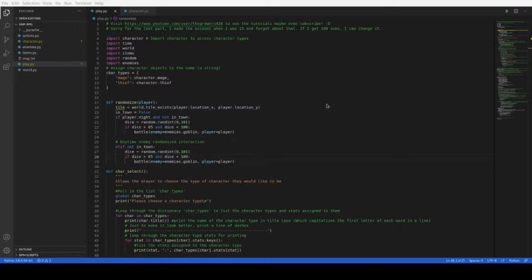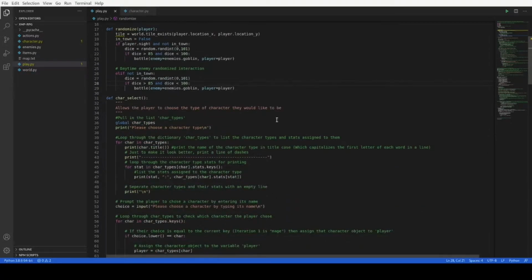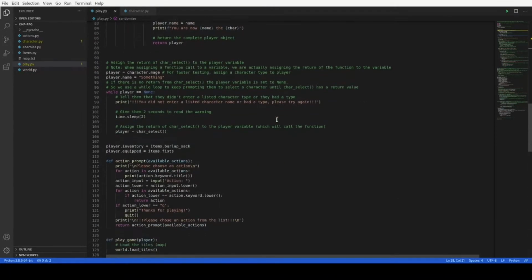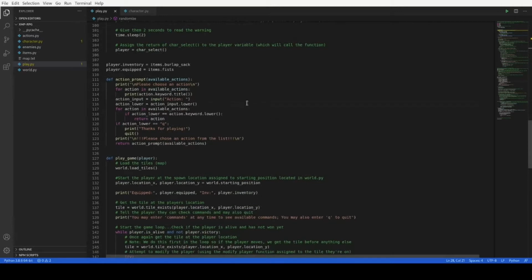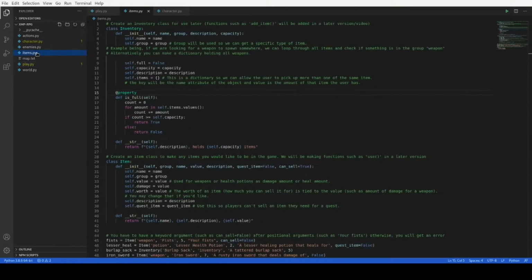Let's actually run through it one more time just to try and explain things a little bit more, and I'll try to go through it really quick. So, with our action prompt, actually let's start at items. In our items we declared this as a property, so we don't have to call isFull as a function. We can just use isFull without any parentheses. So we set a counter at 0. We loop through our values.